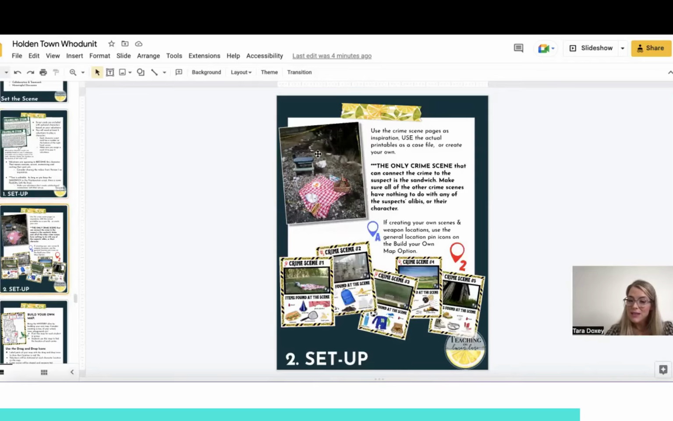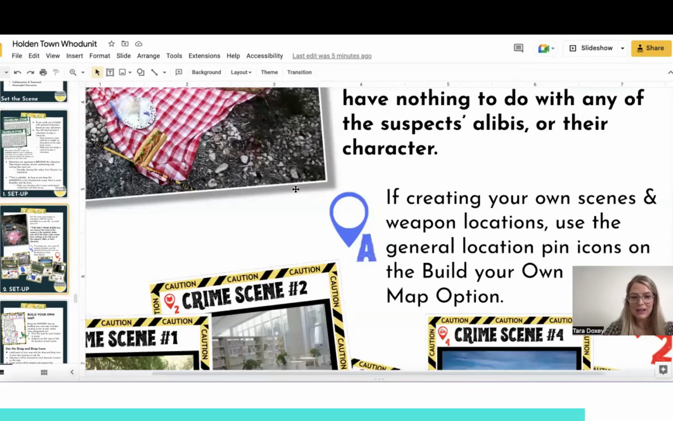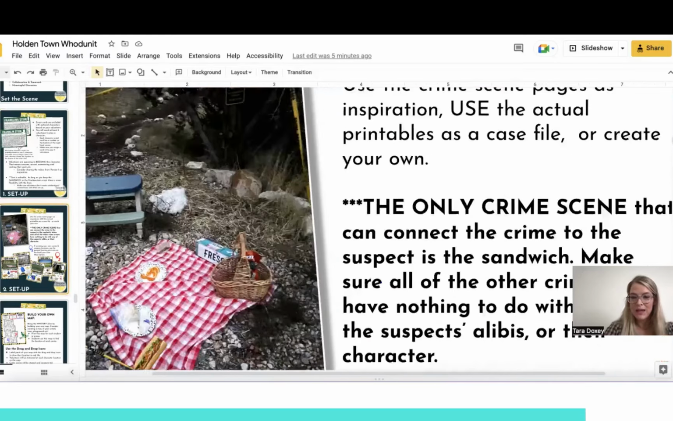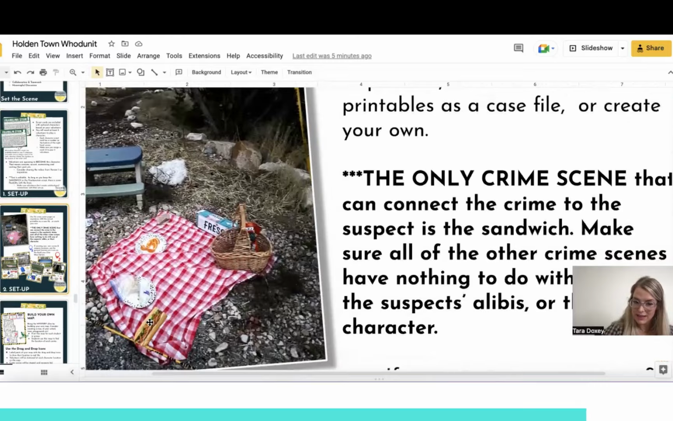So again, the crime scenes, you can actually set up different crime scenes or simply just use the pages and they can move and go find those crime scene locations. When they did it as a town, they had actual crime scene locations set up that the students, or the kids, had to go and look around and examine and collect their details. And so like with this one, there's that sandwich, that very, very important sandwich. So that was part of it.